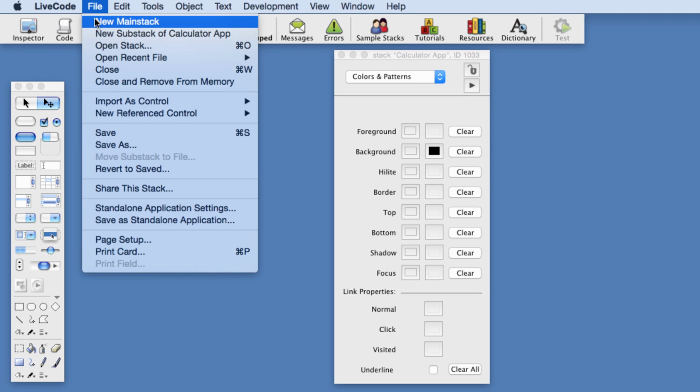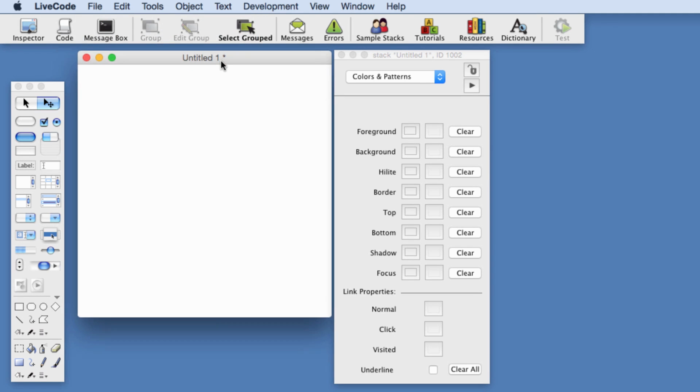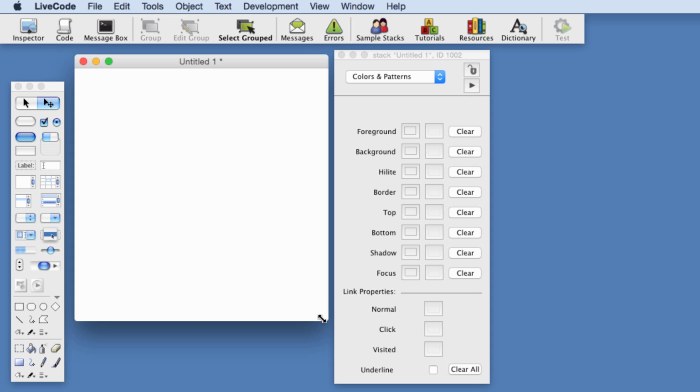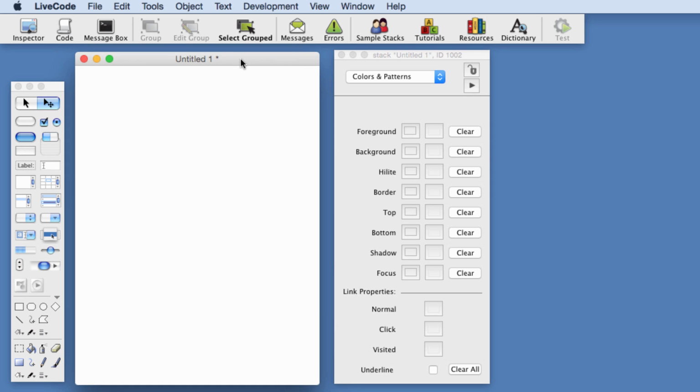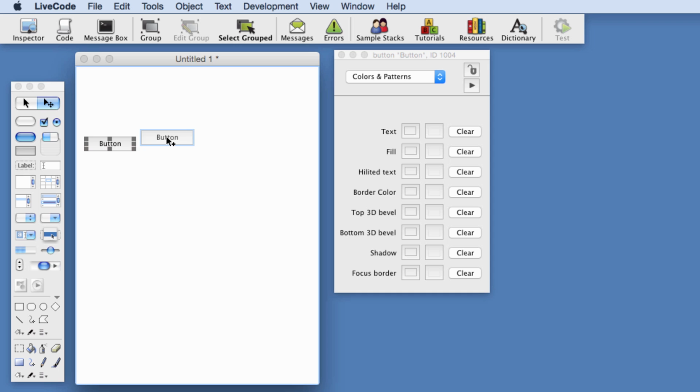Let's first start with creating a new main stack and adjusting the screen to about the size that we want to make our calculator at. Let's first start by adding 4 buttons to the card.